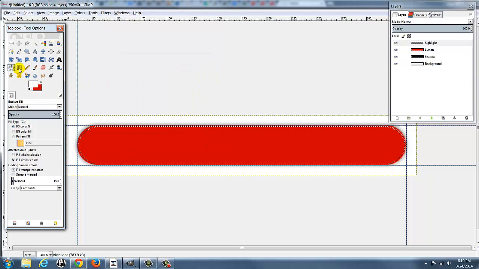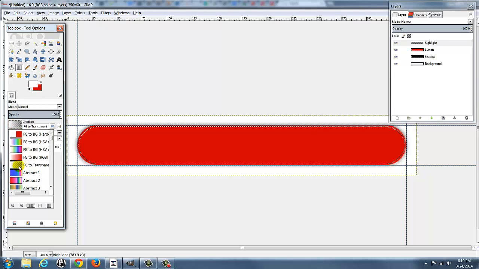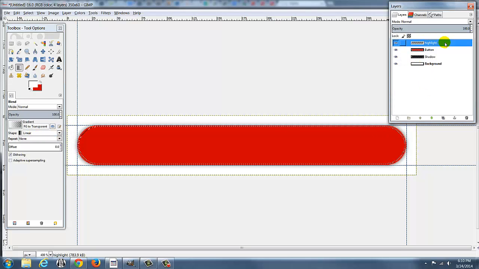And then I'm going to pick the gradient tool and make sure that you click this and you want to go foreground to transparency. And that white is your foreground color. And that we have a linear shape. Then go in, make sure that you have the highlight layer selected, and take your mouse and take it about halfway down that button or thereabouts, okay?